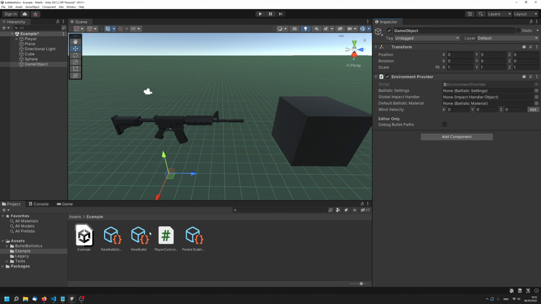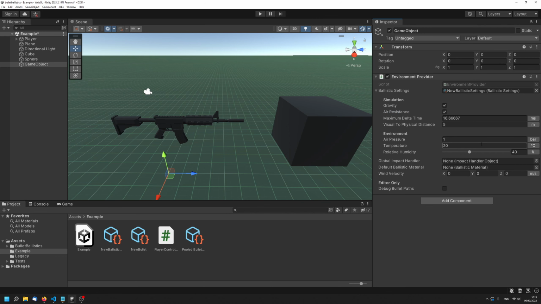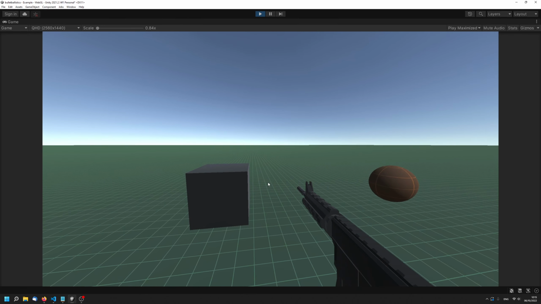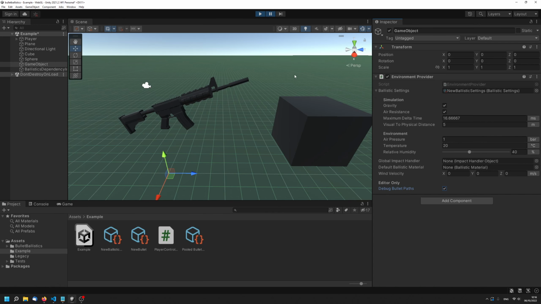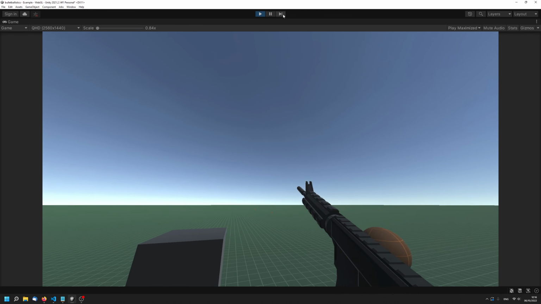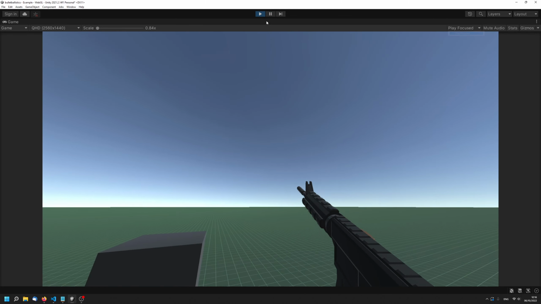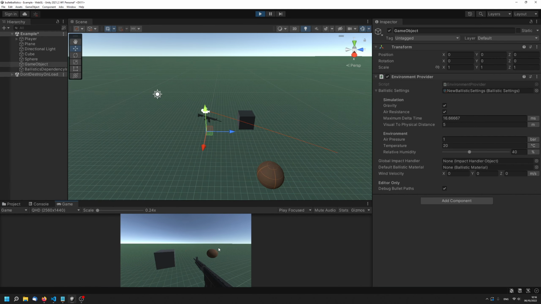So we can now put this ballistic settings object in here. It will be applied. And here we also have the option to define an impact handler, ballistic material, and wind velocity. I'll get into this in more detail later. So now when we start, we should basically see what we've seen before. And if, for example, we enable debug paths here, and just minimize this, you can see that we have debug information about the bullet trajectory.